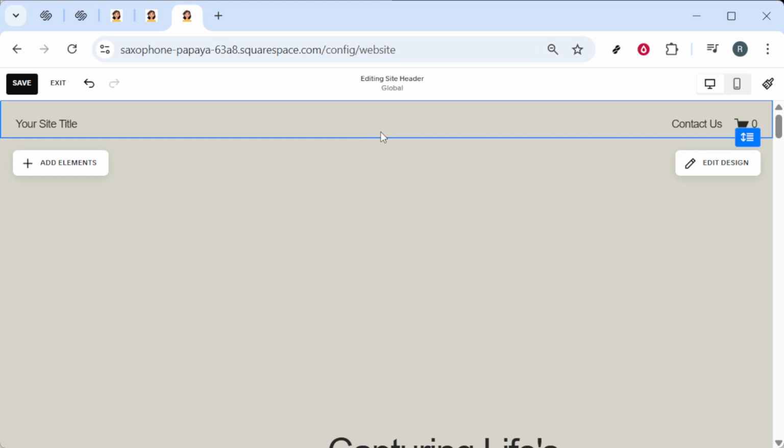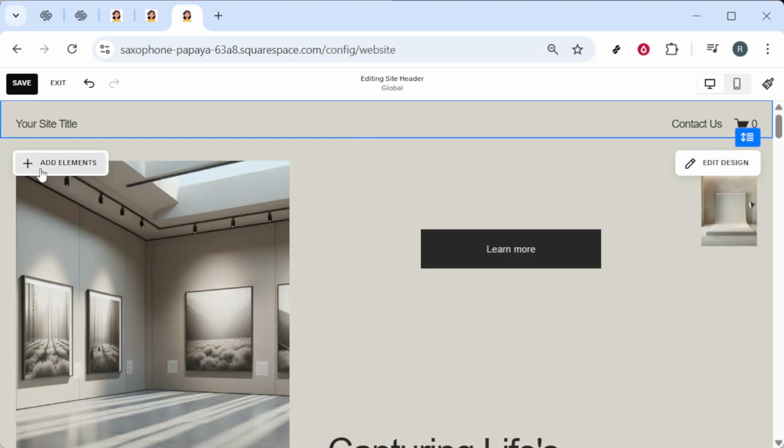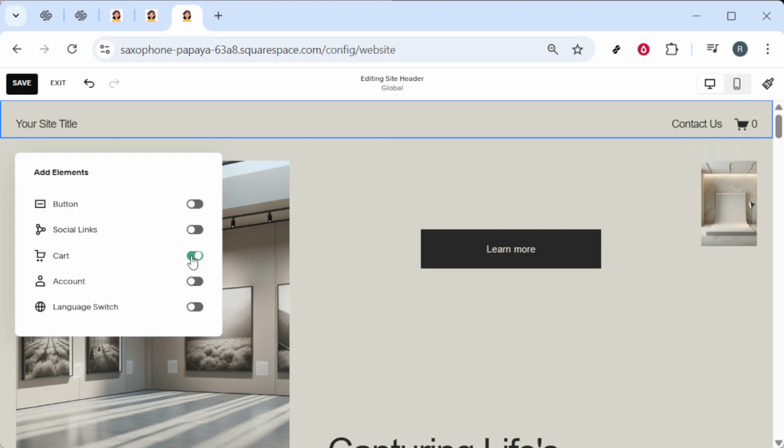Locate the cart element and turn it off. Depending on your template, this may appear as a toggle or as an item you can remove from the header. When you turn it off, the cart icon will disappear from your header. In most templates, this also effectively hides or disables the Add to Cart option across your site, preventing visitors from adding items and signaling that your site isn't accepting purchases.